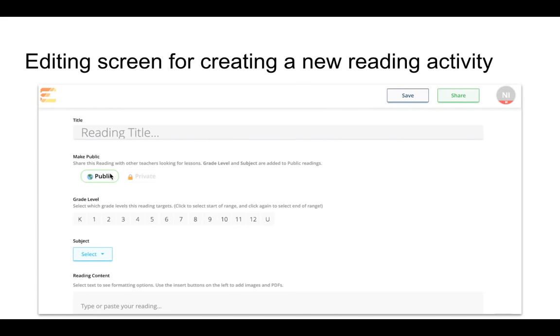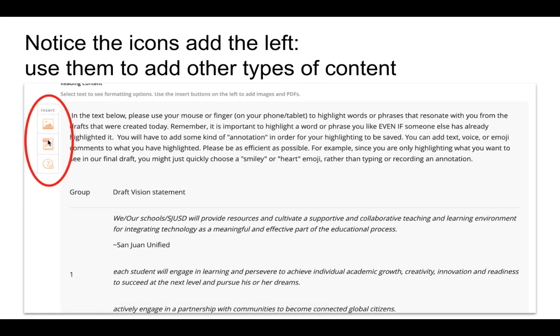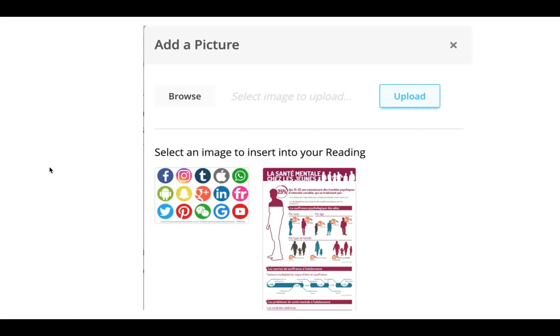So when you get to the reading content, you can paste text, and then you have this little icon menu on the left to insert an image anywhere within the text you would like, to insert a PDF anywhere you'd like, or to add a question. When you need to insert an image, it does have to be from the hard drive of your computer.